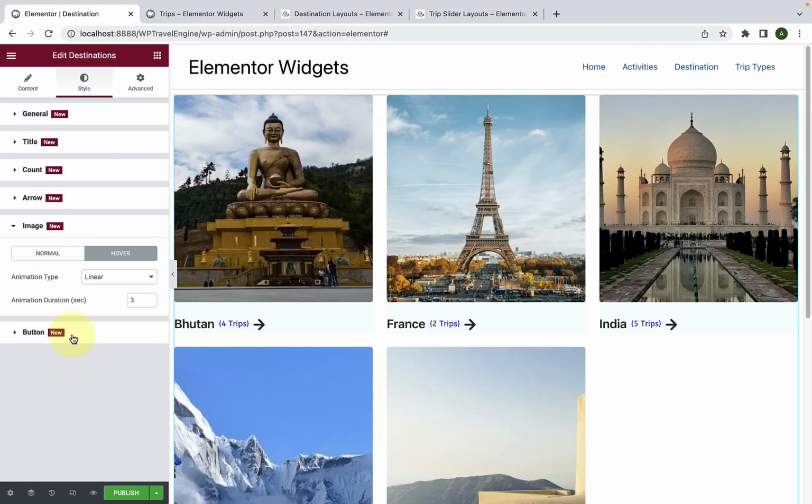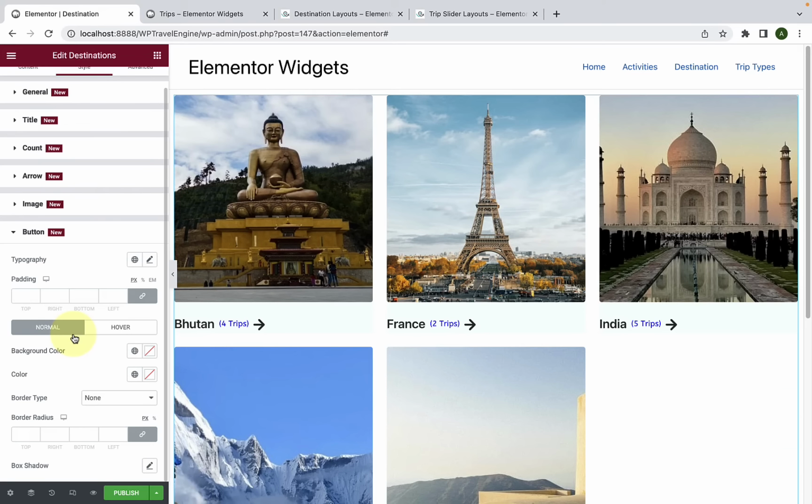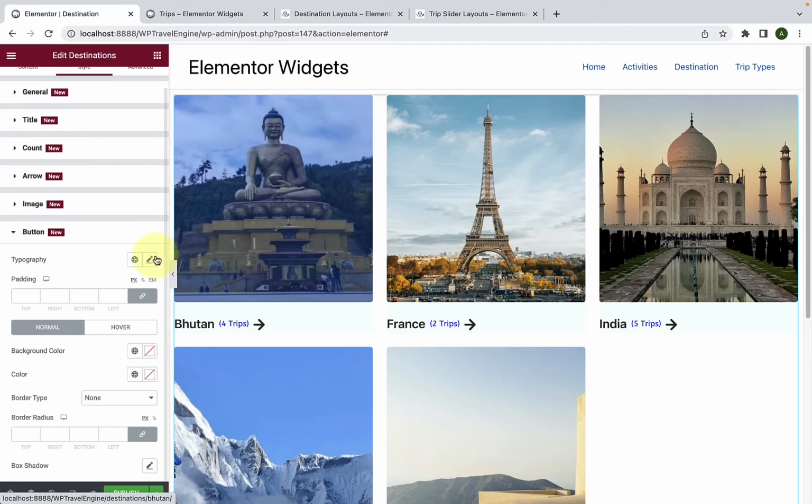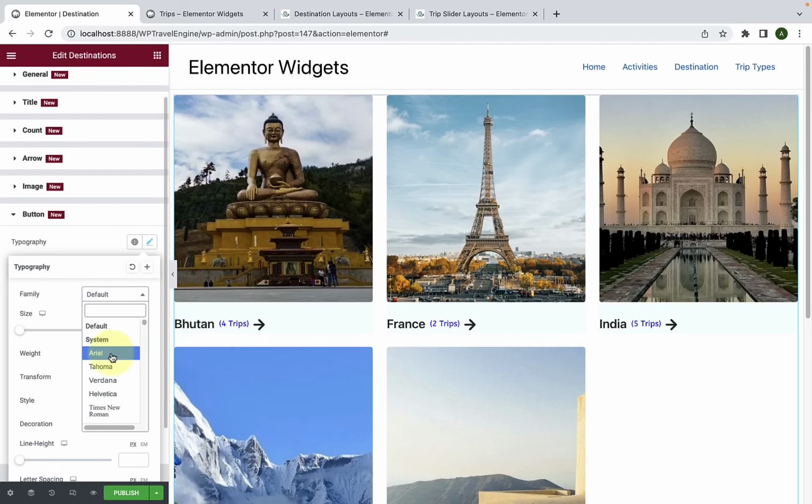Now, let's explore the options for button. So this is the button here. You can select a different typography for the button.